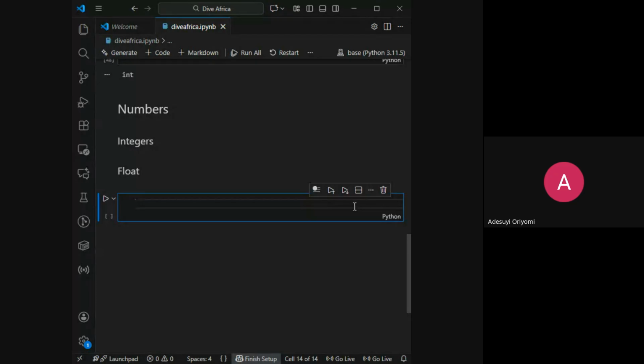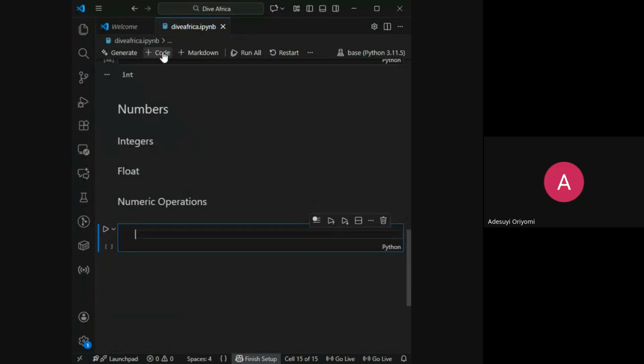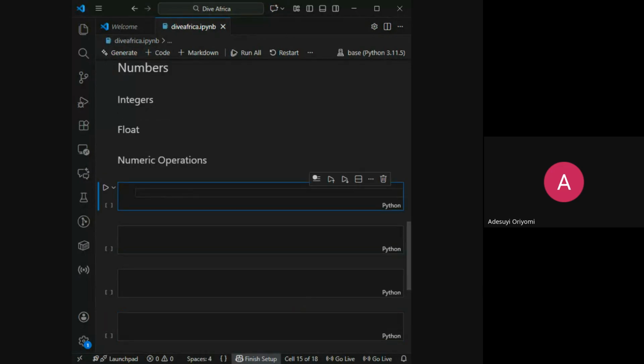So today I've shown you how to check the type of values. What is the data type of the value assigned to the variable? Yeah, that's what I was going to say. Okay, so we are doing numeric operations. So first we'll be dealing with addition.